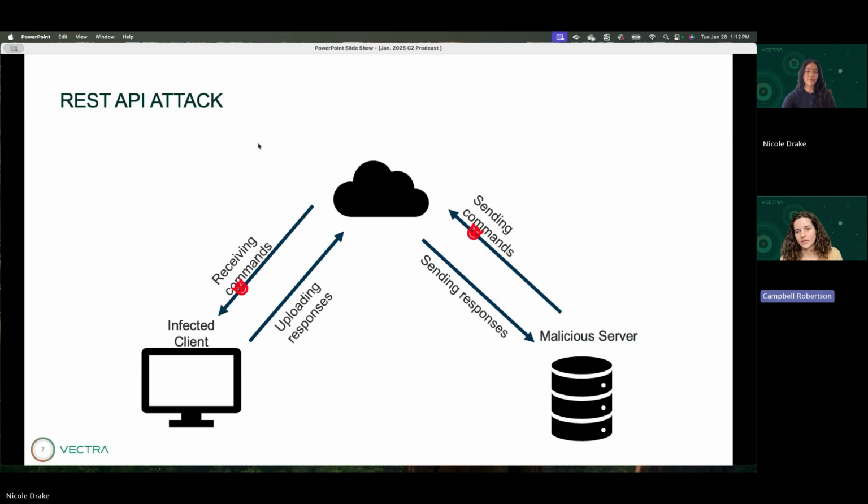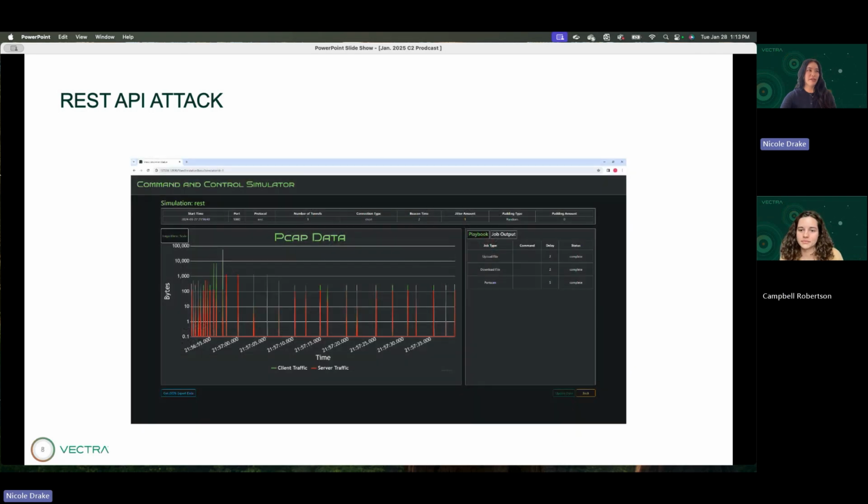Again, I think it helps with the diagram to visualize it. Yes, definitely. Thank you. We will move on. And do you want to talk about our REST API attack in the actual simulation tool here?